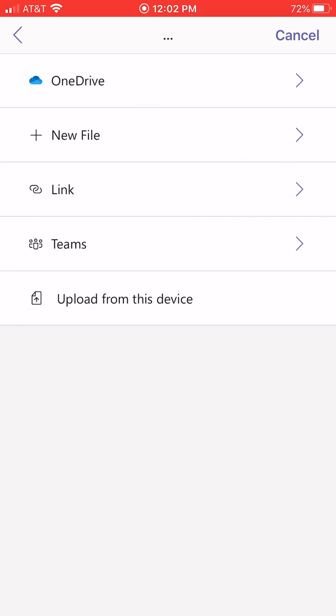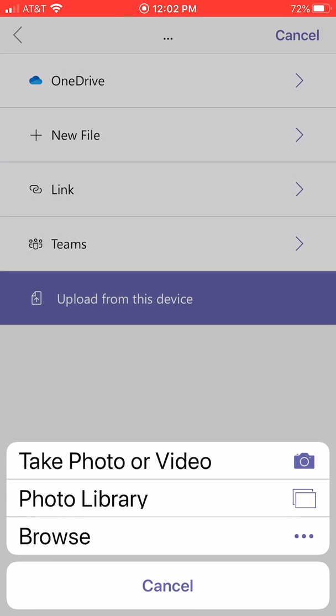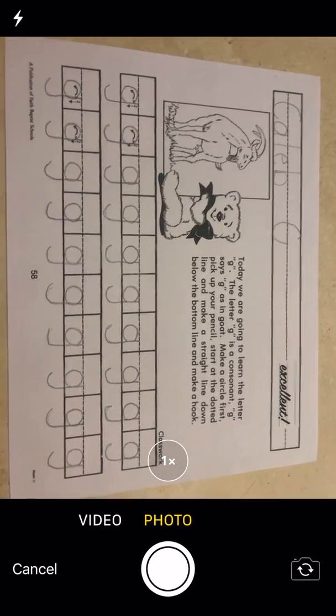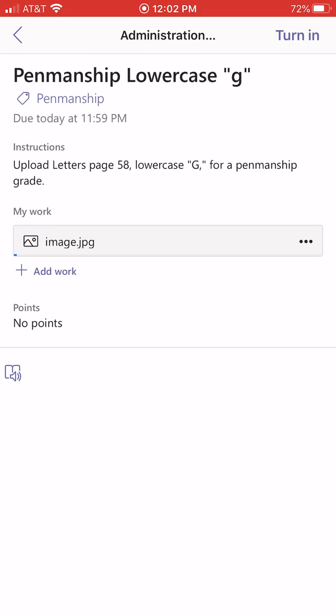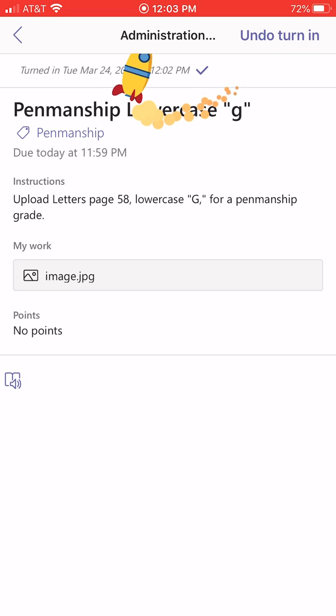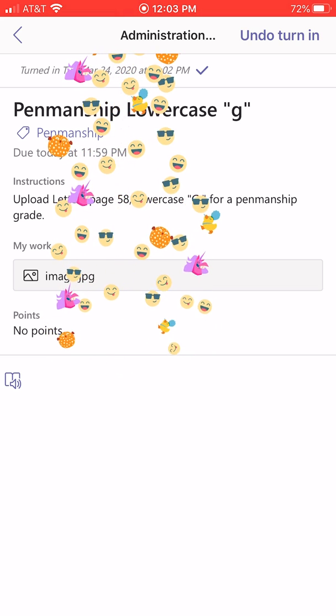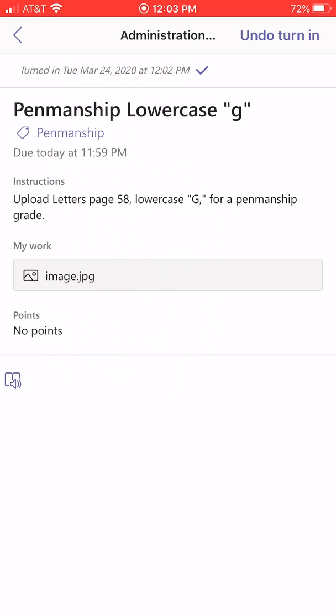Click Add Work. I'm going to want to upload from this device. Take a photo. Choose Use Photo. And then don't forget to turn it in. In the top right-hand corner, turn in. Well, there you have it. It's just that simple to upload a penmanship paper, but you can also show it to her if you'd like during your one-on-one teaching time.